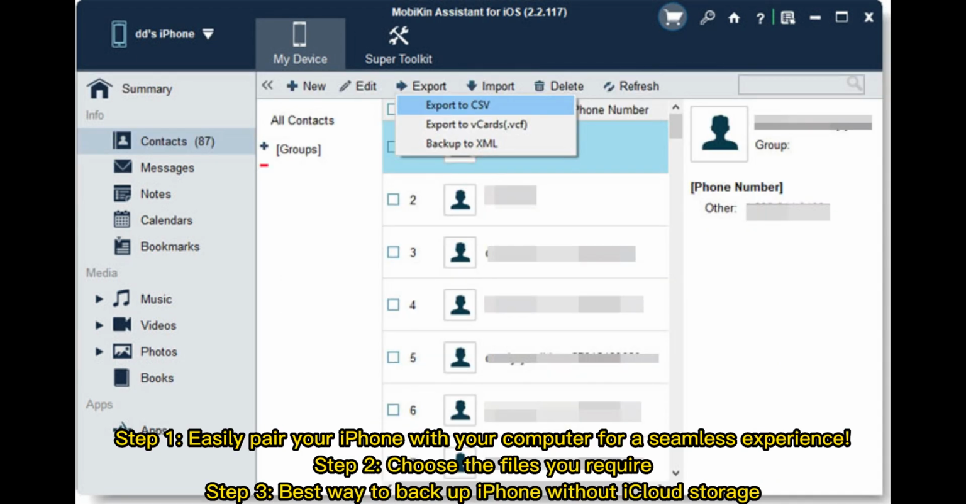Step 1. Easily pair your iPhone with your computer for a seamless experience. Step 2. Choose the files you require. Step 3. Best way to back up iPhone without iCloud storage.